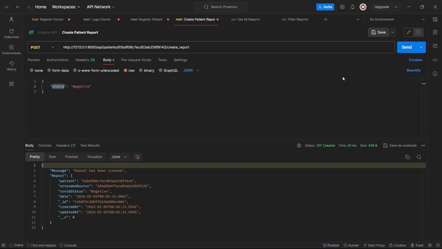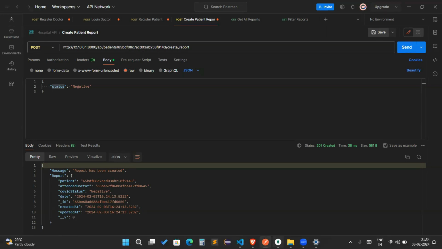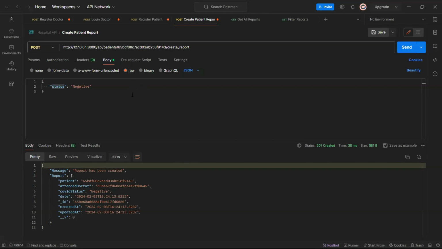Let's keep it negative also. Hence, we get all the reports of the given patient. We need to mention the ID of that patient also. We'll see all the things in MongoDB also.